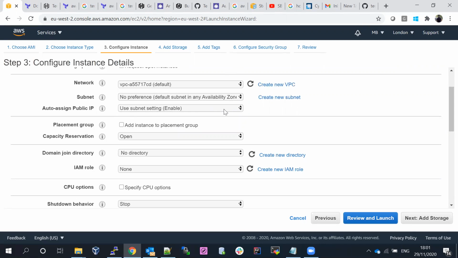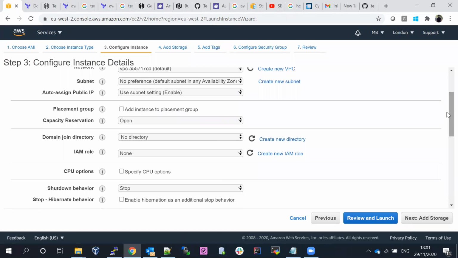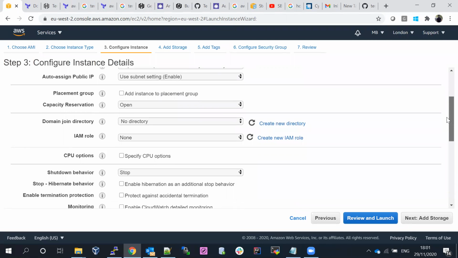Then public IP. It depends on whether you use auto-assign public IP. It doesn't matter actually for us. When you go to Red Hat, we'll use the private only. That's the default. The user data is a different one, I'll talk about it later.